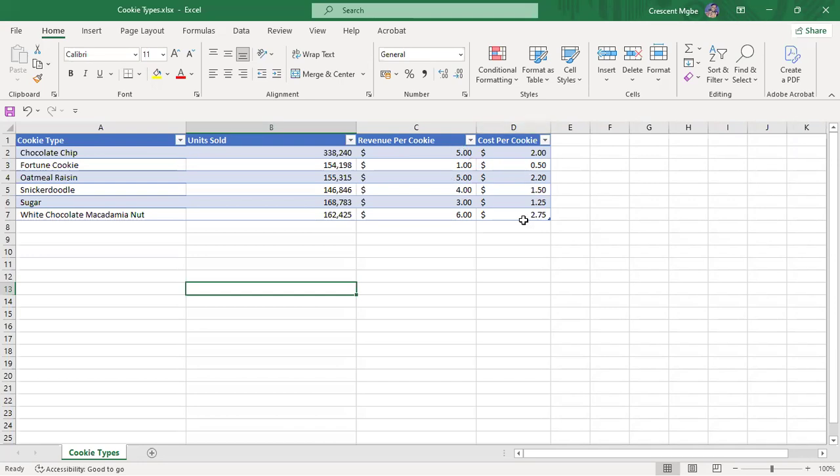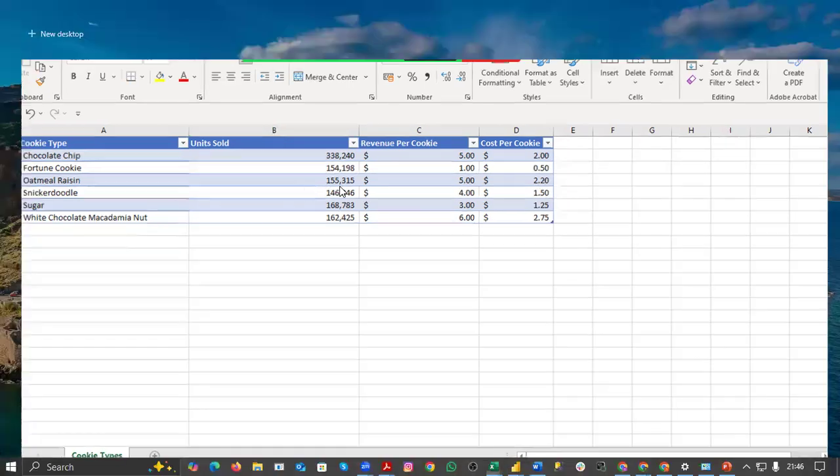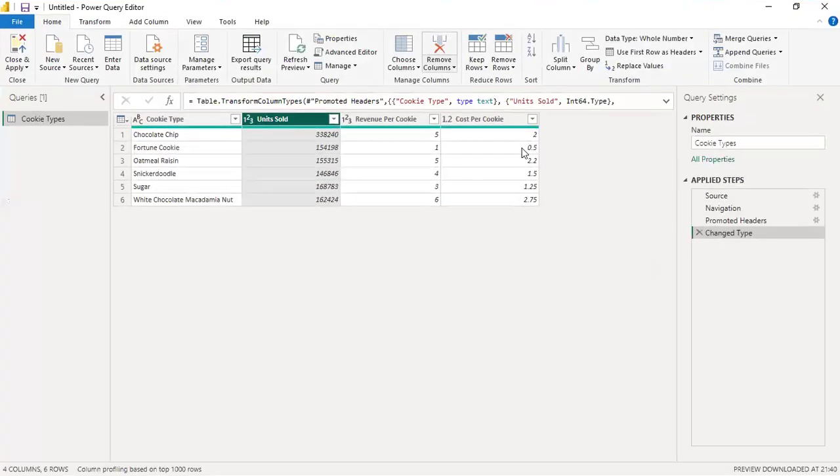But here it did that here. 2.0 is the same as 2, but 0.5 is not the same as 5, right? Because the 0 is in front. This one has 2.2. It's not the same as 2. So this is accurate. It actually gave accurate. See, we can't change it to whole number because this is money. This one is unit, is quantity, while this one is money.